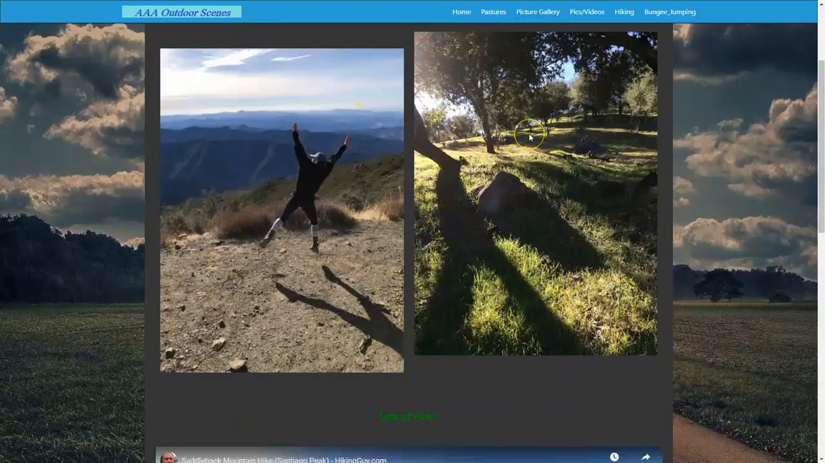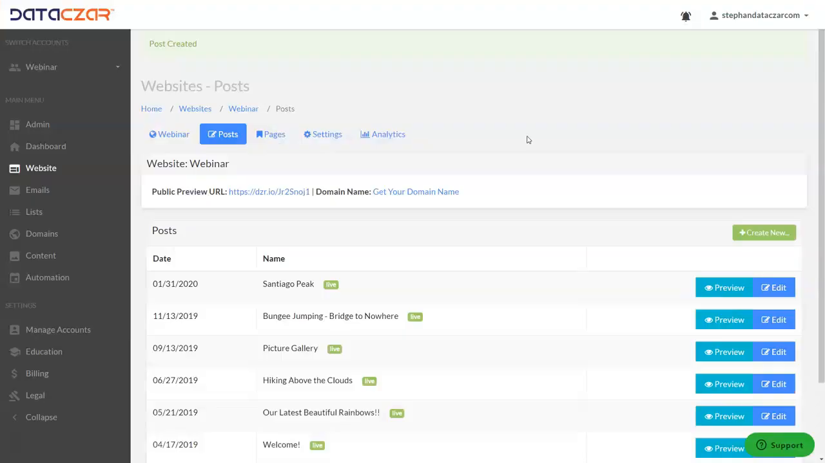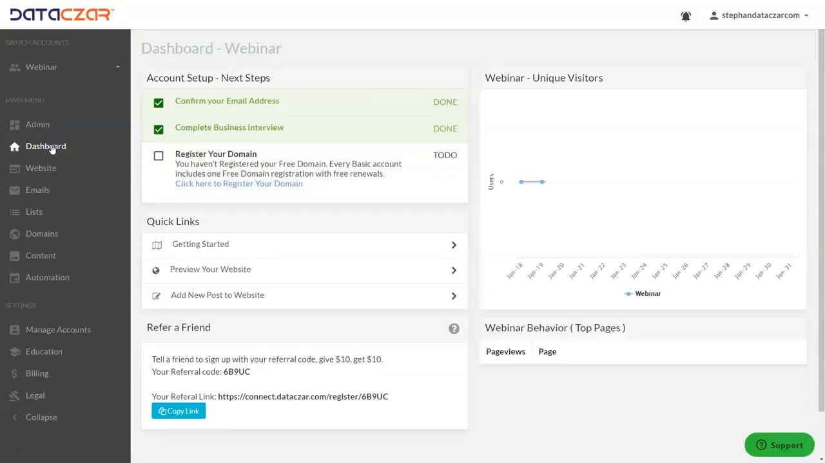So let's go ahead and go back to Connect. And we're going to go back to the dashboard. And that's it. That's how you use the website builder toolbar at Dataczar Connect.